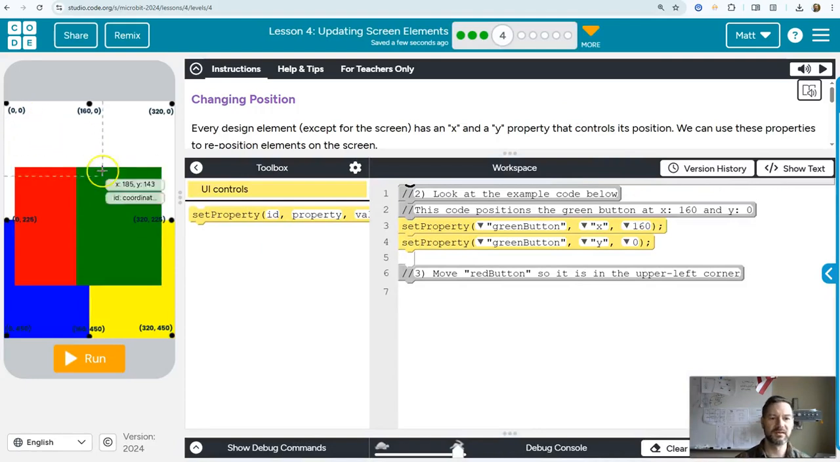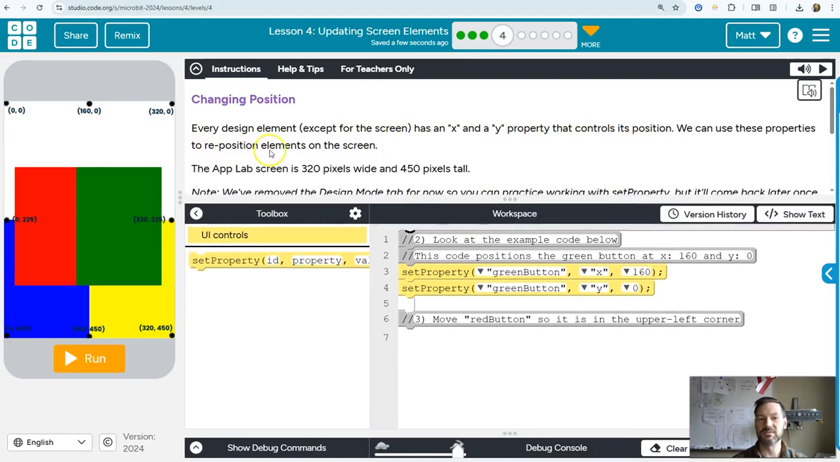Whoa, level 4. This looks wild. Changing position. Every design element except for the screen has an X and a Y property that controls its position. We can use these properties to reposition elements on the screen. The App Lab screen is 320 pixels wide and 450 pixels tall. So it's 320 wide. This is the X coordinate going this way, and so we can see this dot has a coordinate of 320, 0, because the Y coordinate is 0 at the top. And then the Y coordinate goes down.